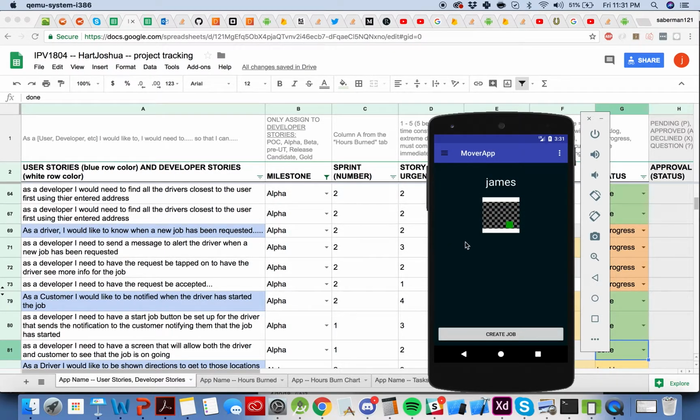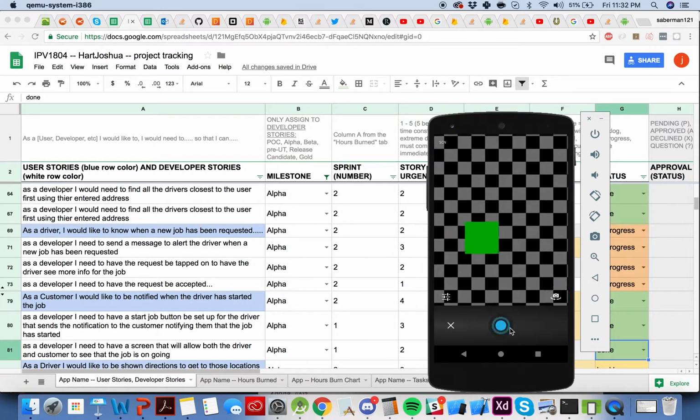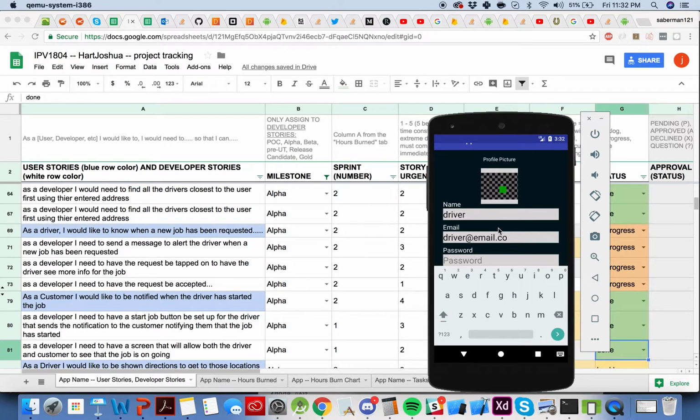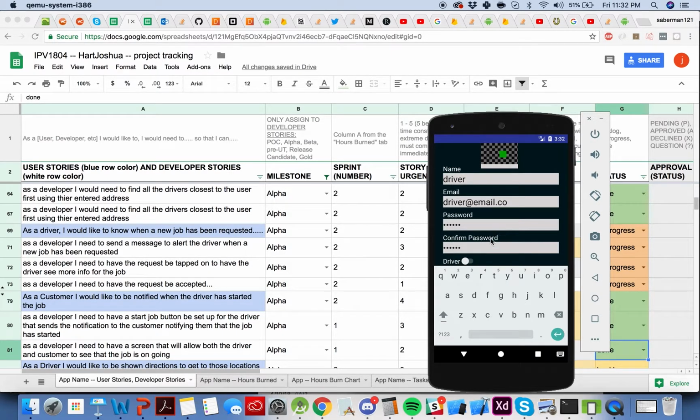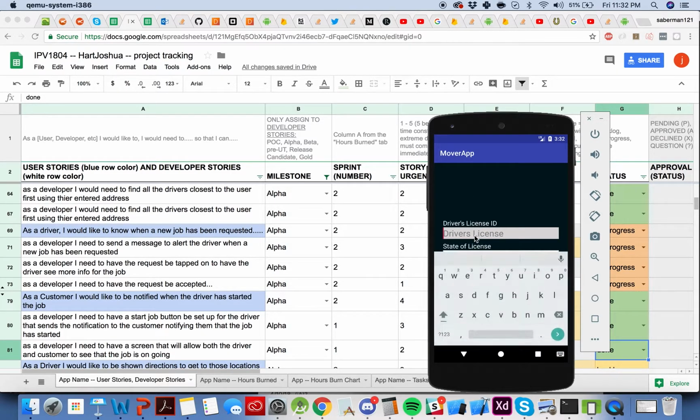That's all I could get done, and I do have it logging out. And we can quickly go in and create a driver, just to show that I do have the driver section all worked out. I don't have any way to do the background check, but again, that will be done at a later date.